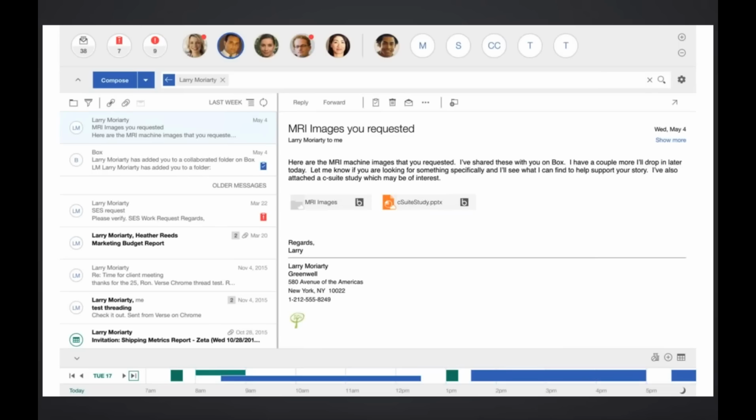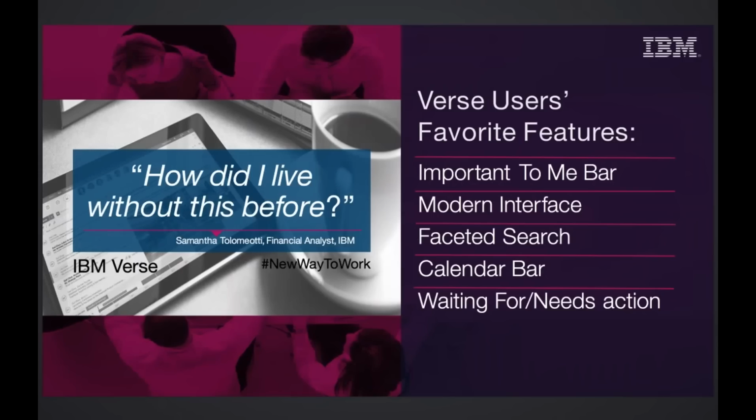and actually focusing on who are important to you and using the appropriate analytics to highlight the people that are most important to you based on your actions and based on what we learn from you in what you do. So that actually led us to quite a lot of things, and if we ask IBMers what their favorite features were, this Important to Me part is critical. They also like the modern interface, of course. We got a much better search engine that allows you to drill down on searches, and the calendar bar, where you have the calendar just a bar on the bottom of your screen.